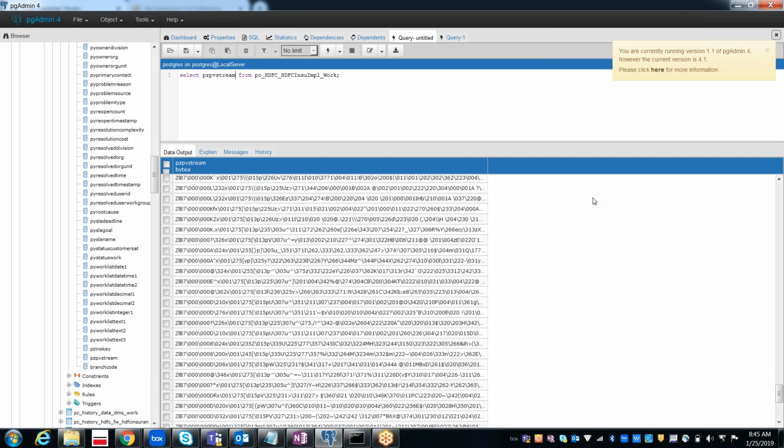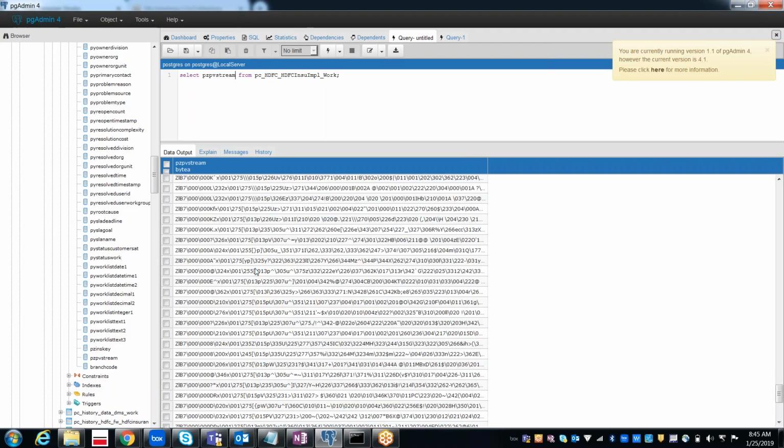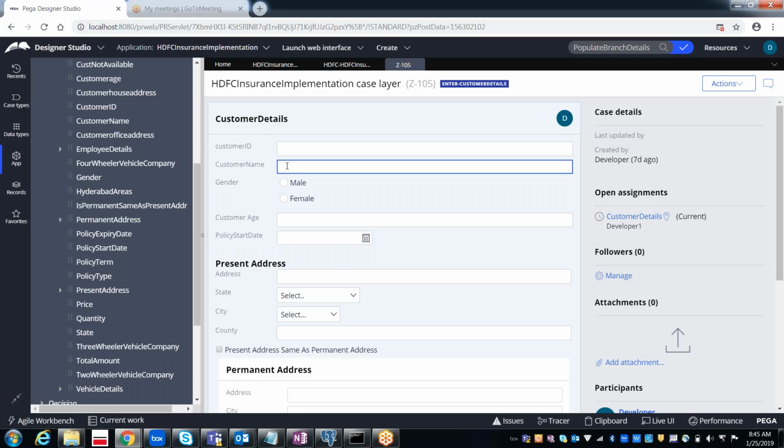And the disadvantage is, when you retrieve the data from the DB, it should convert from the blob format to property format. When you open any record, in case you give customer ID, customer name, it will be saved in the blob format. And when it is populating here, it should convert from blob format to normal format, like C001.